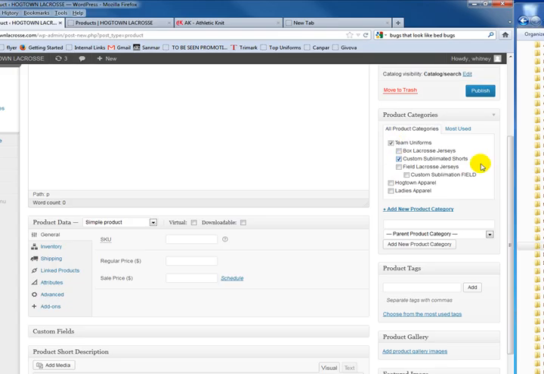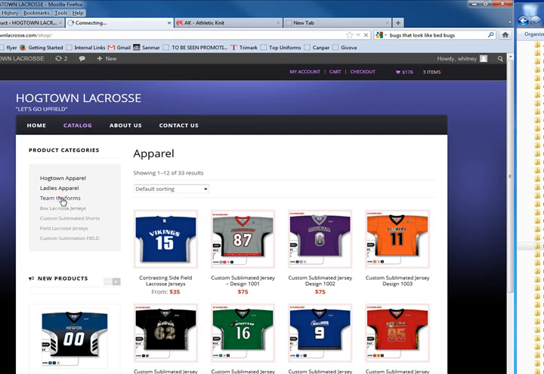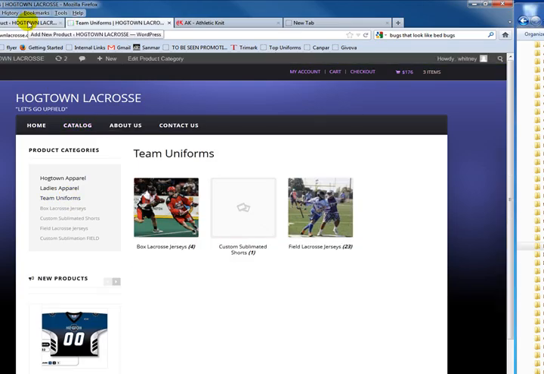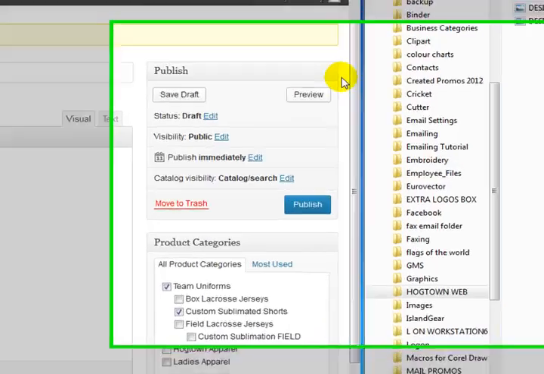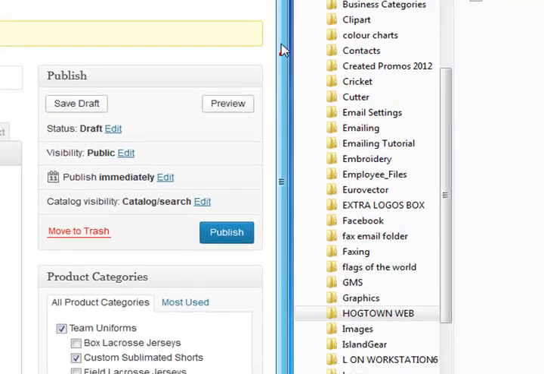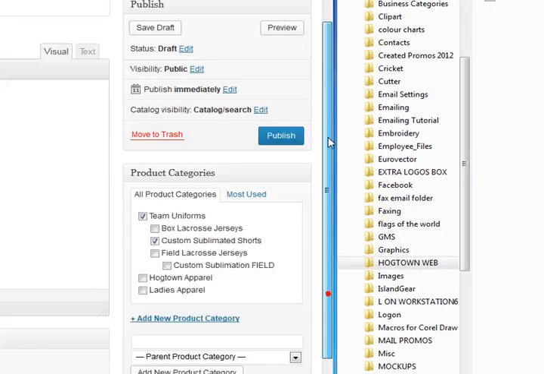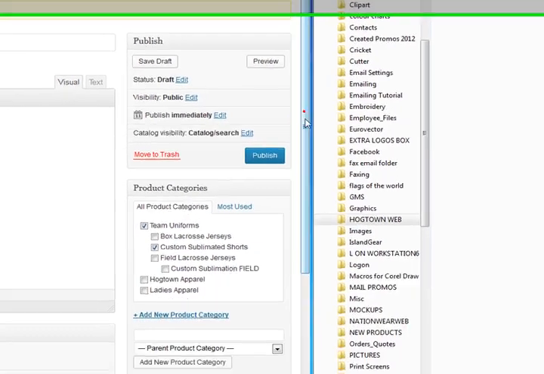I'm also going to click team uniforms as well. So if somebody clicks team uniforms on this page, it'll show up there. It's not going to show up there right now because there's nothing in it yet. I haven't published it. The publish button is right here.